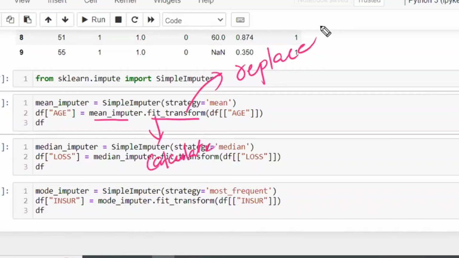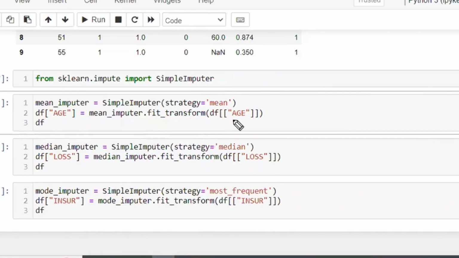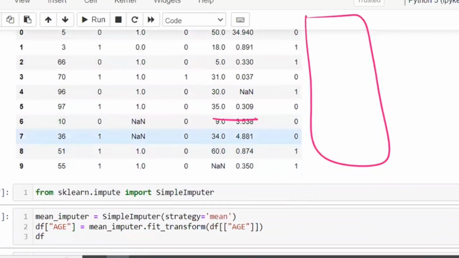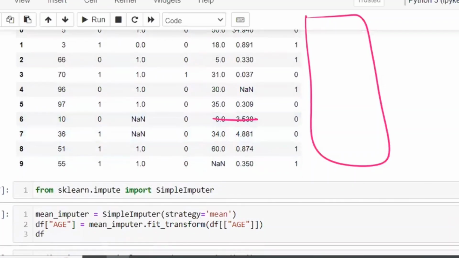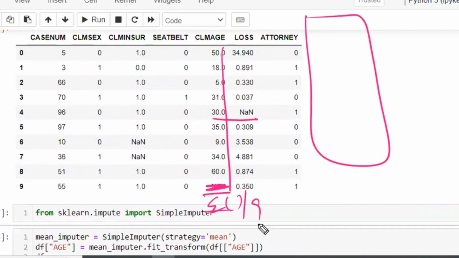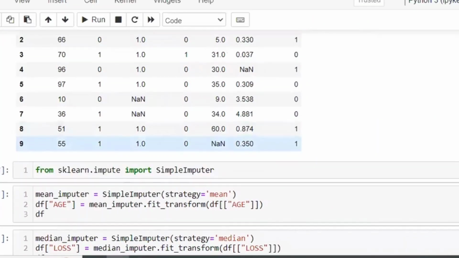Fit and transform. What do you have to fit and transform? First, you have to take the df of the age column. Select the age column. This is the age column. Within this age column, you apply the mean imputer. Mean imputer means you have to calculate the mean value. Apart from the missing value, for the remaining 9 values, it is calculating the sum of the values divided by 9. It calculates the mean value, and this mean value will be filled here. Fit and transform is calculate and fill the value.